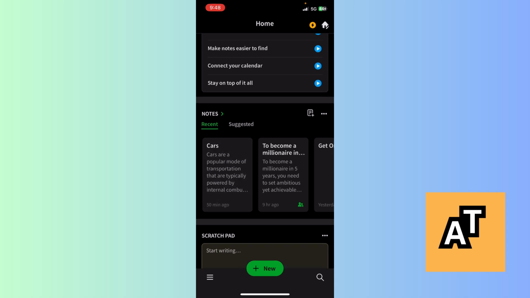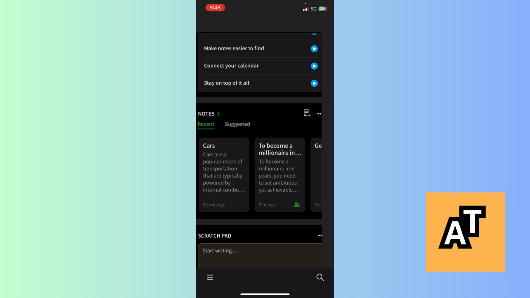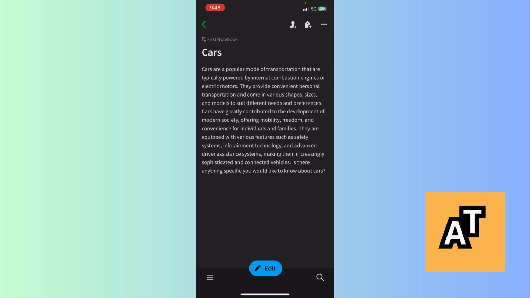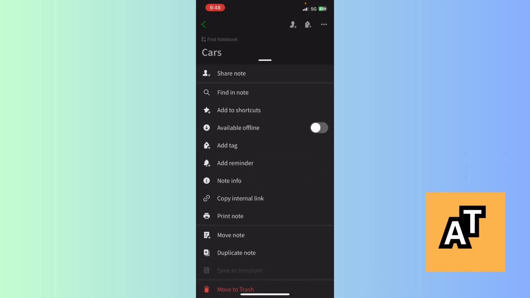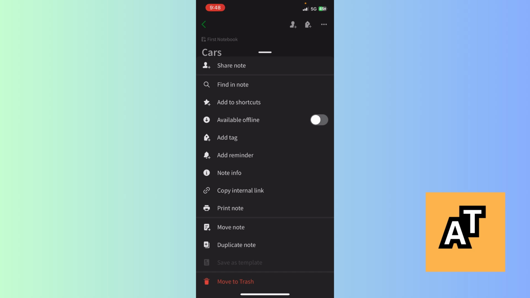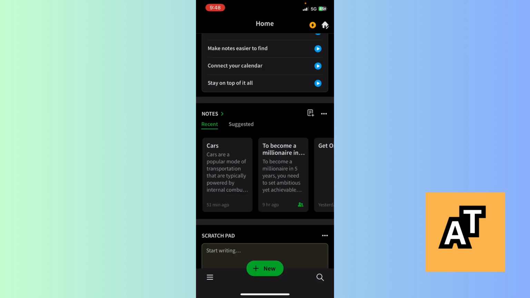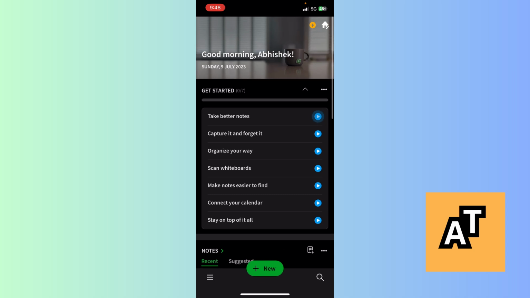So first of all, open the folder, open the note which you want to transfer to the subfolder. Now click on the right topmost corner, three dots. Okay, I have clicked on it, and now here you can see several options like share note, add to shortcuts, available offline, add tags, add reminder, note info. Now here you can see there is no option right now.